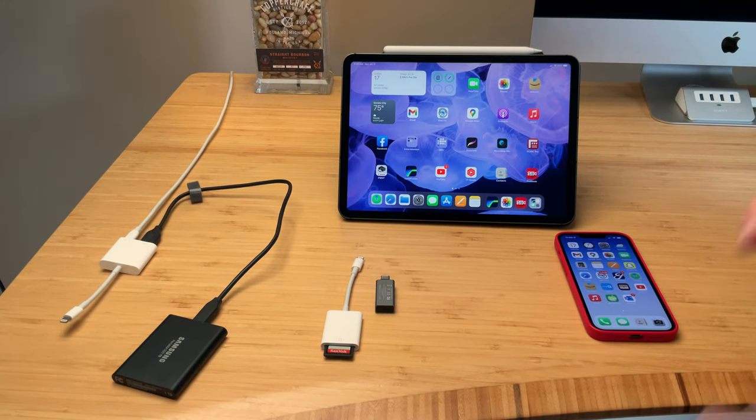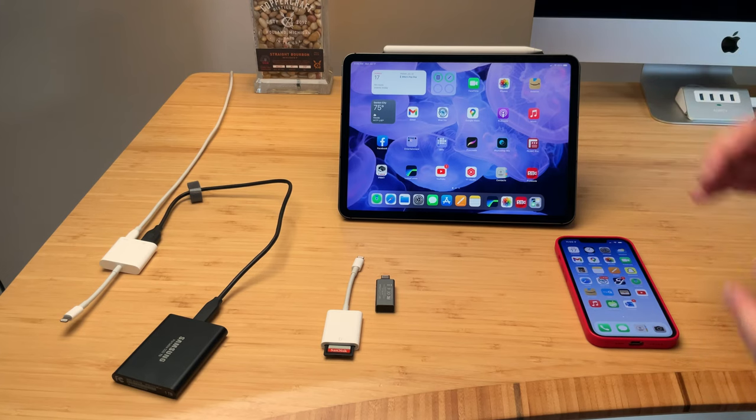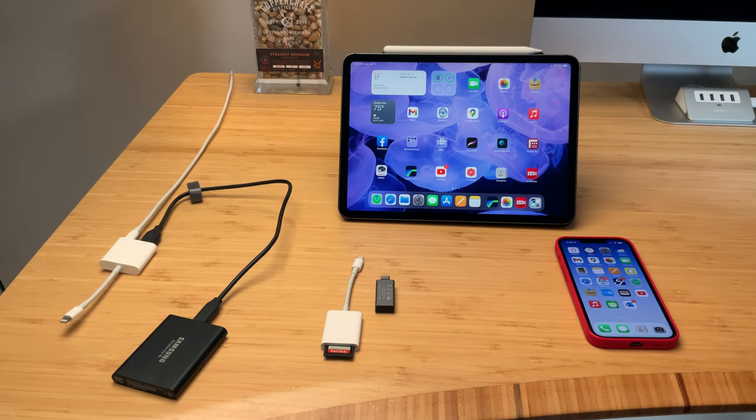Hey guys, today I'm going to show you my three methods of copying photos and videos from my iPhone to my iPad without using a PC of any kind. I'm also going to talk about when I use each of them.